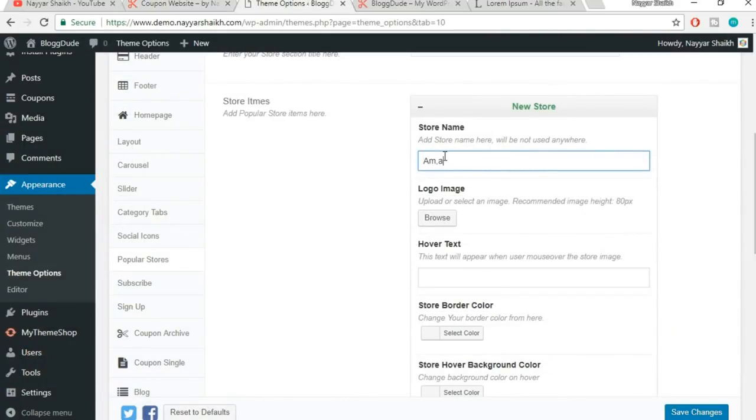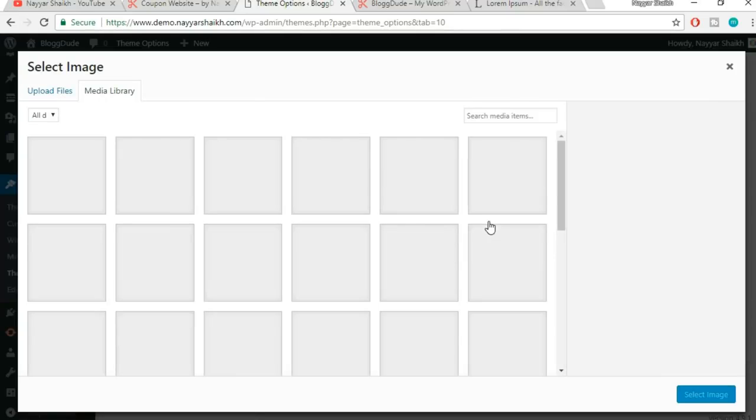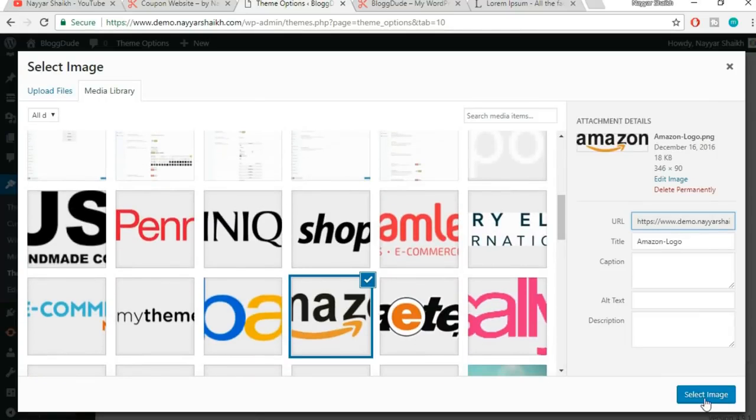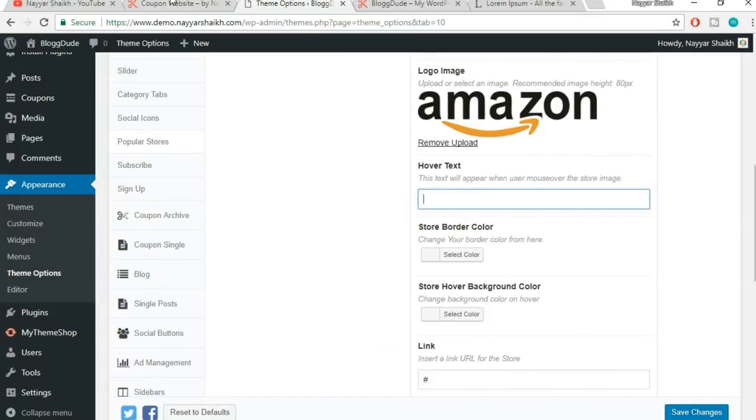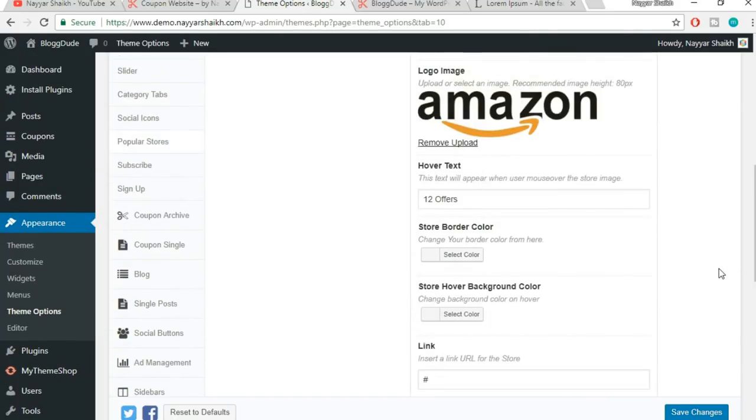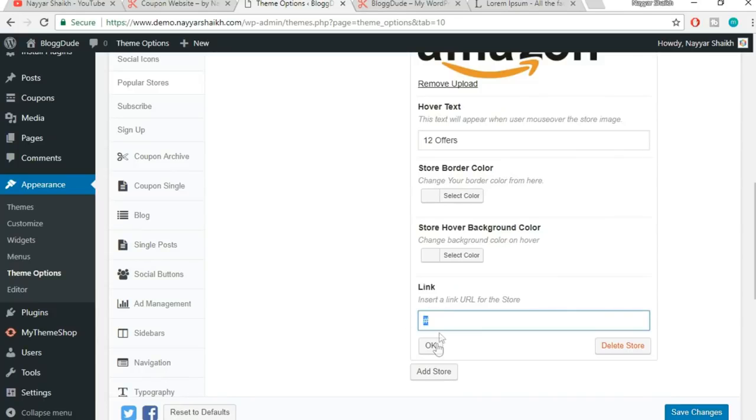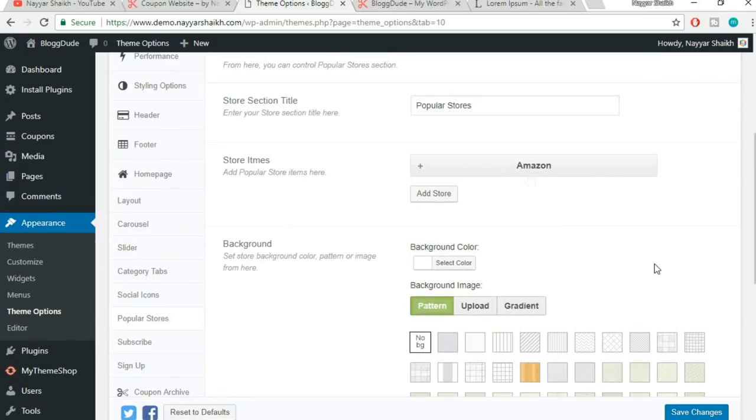Okay, so I'll type in Amazon. This is only for me, and I'll upload the logo image. Let's select Amazon from here. This is the one. Select it. Header text. Here it says 12 offers. So if you have 12 offers related to Amazon or on your website, you can type in 12 offers. If you have more offers or less offers, you can type it over here. If you have 12 coupons, instead you can type in 12 coupons and so on. Okay, and obviously you have to link it to the coupon related to Amazon. So you can just change the link. Click on OK now. So we have added one.